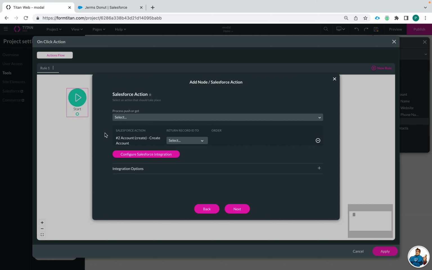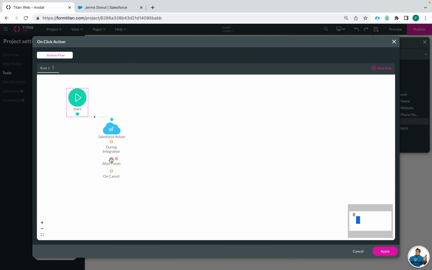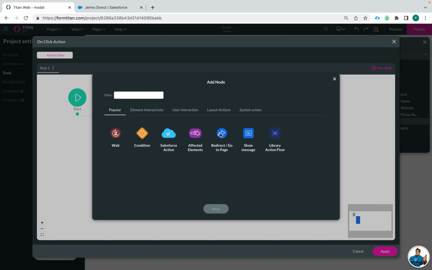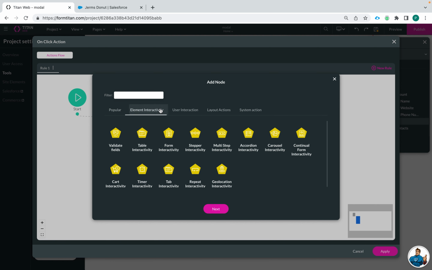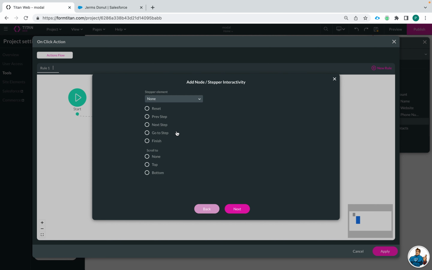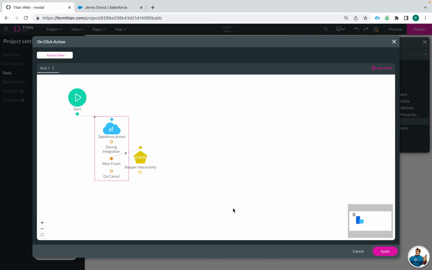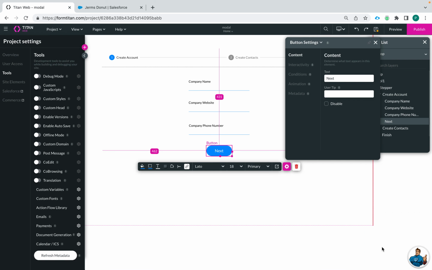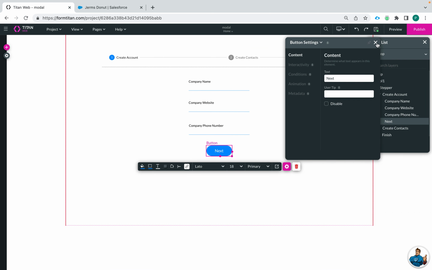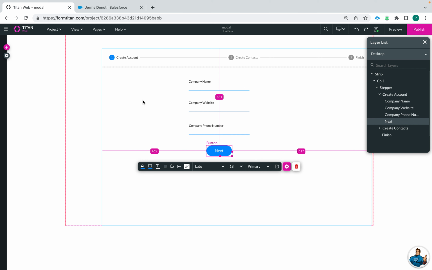Okay, so that is done, and we're going to set it to happen on that button. And whenever the account is created, I want to use the account ID to populate that parameter, and I'm going to use that to run the get of the contacts. So after we're finished with doing that, I want to redirect, oh wait, no, we're not redirect. I want to do a stepper interactivity to go to the next step. So here's my stepper, and then I can just say go to the next step. Insert, apply, save.